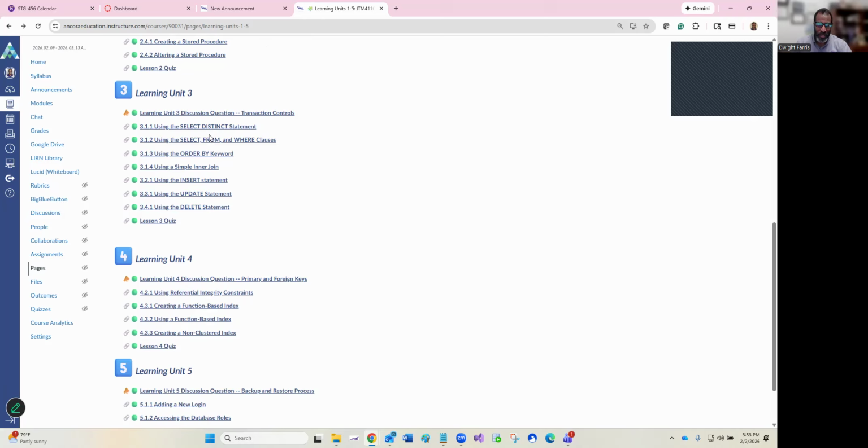Yes, we have exercises. We'll learn about the select distinct, select from, and where. Now we're getting into querying your database using the order by clause. You're going to learn about joins. Joins are very important in a relational database model. It helps you put together information in a simple manner so that you can query multiple tables.